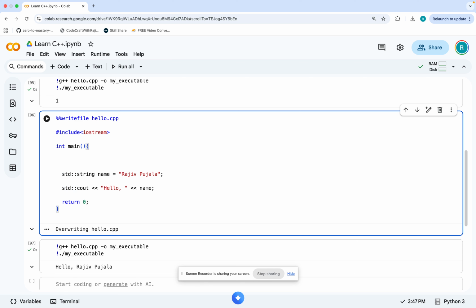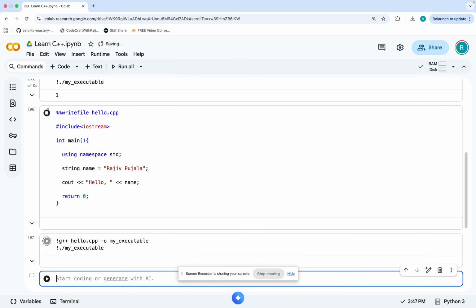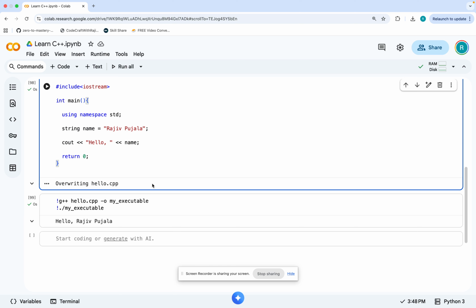But if you are a person who doesn't want to write things again and again, you can use the namespace, using namespace std, okay? And then you don't have to define it over here. If you run this one, it still prints the same output for you. Hello Rajiv Puchala. So programming is all about tricks and gimmicks, and many people prefer their own style, and this is something that you should know. Thank you for watching this video.